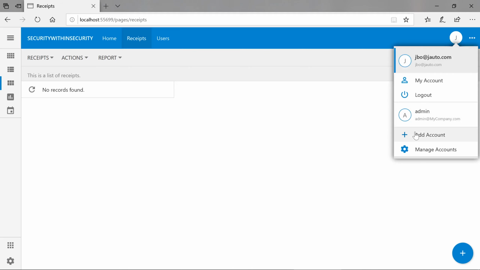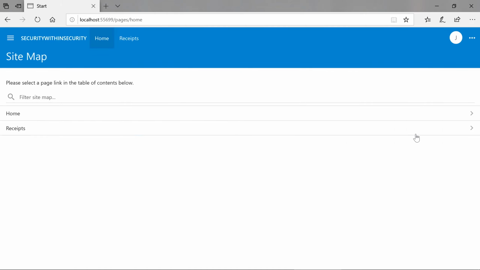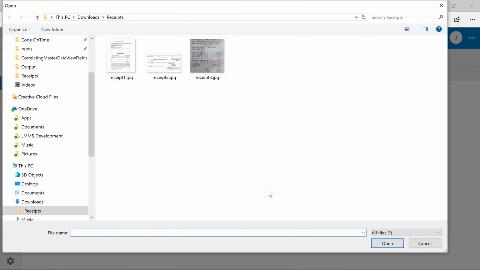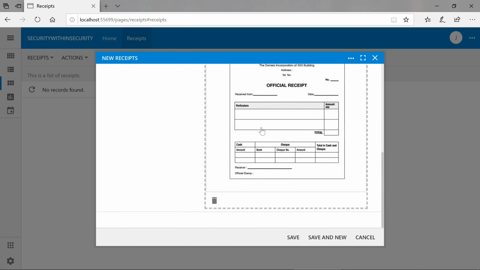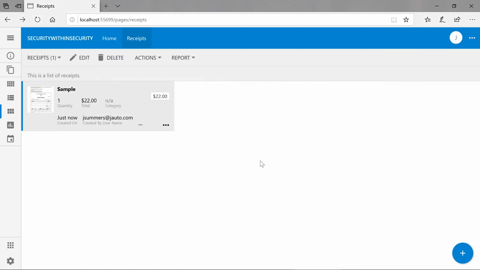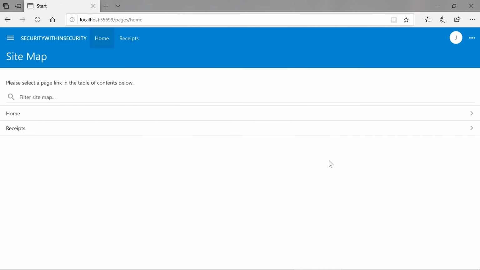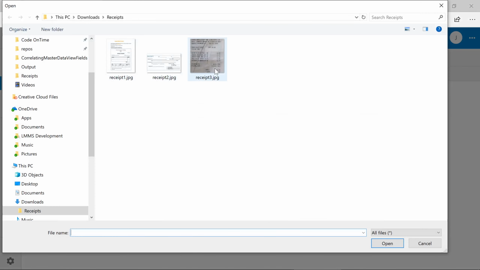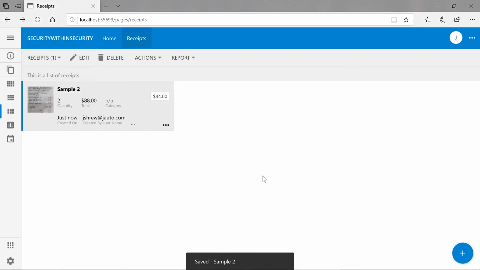Let's log in as a user. I can only access the receipts page. Let's create a new receipt. I can see my receipts show up under my account. Let's switch to the second user that we created. This user cannot see the other user's receipts, but they can see their own.